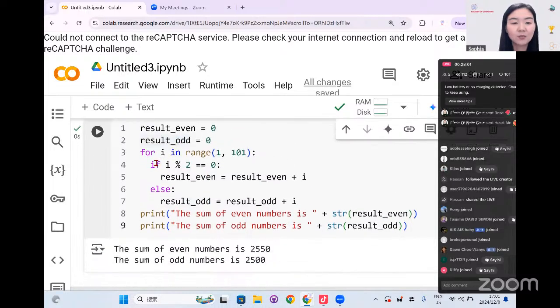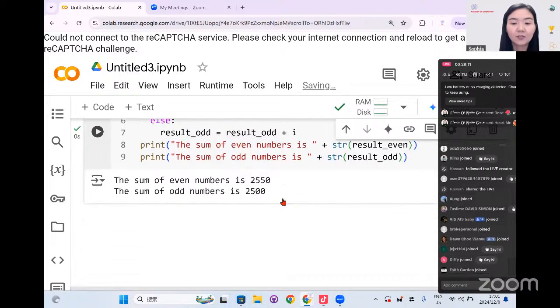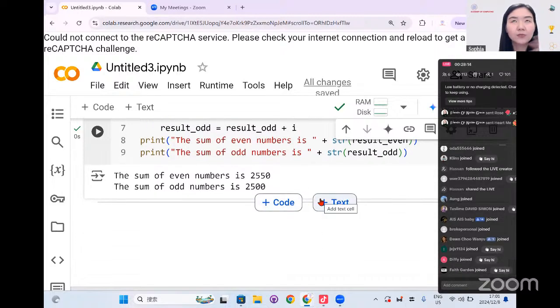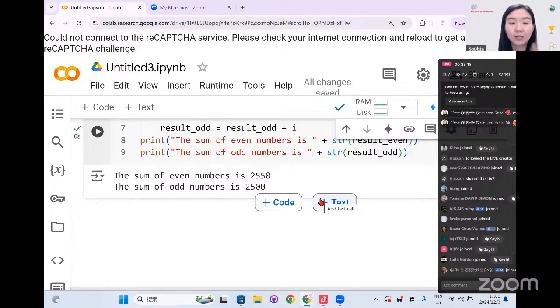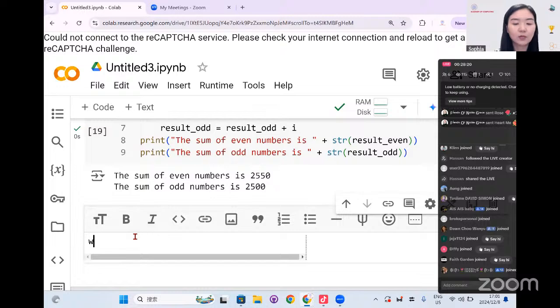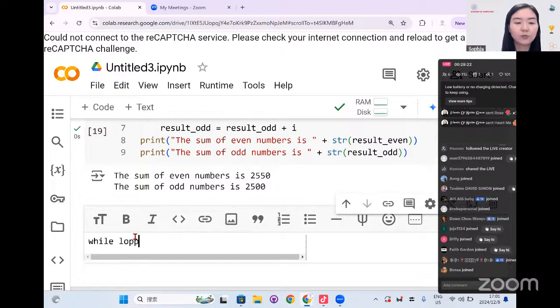Right, so here we use a for loop and the if else that we learned at the beginning of this session. I have a for loop, I have if and else. So that's the for loop. I also shared with you earlier that there are 2 types of loops, right? For loop and while loop. So next we are going to look at the while loop.